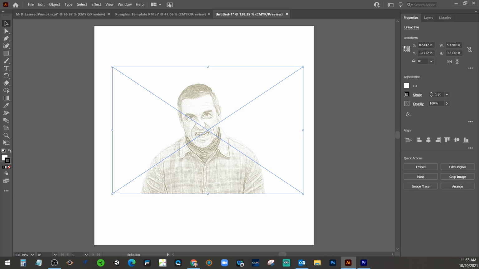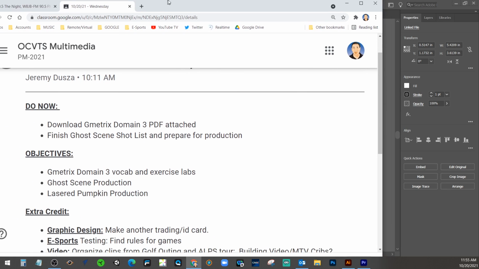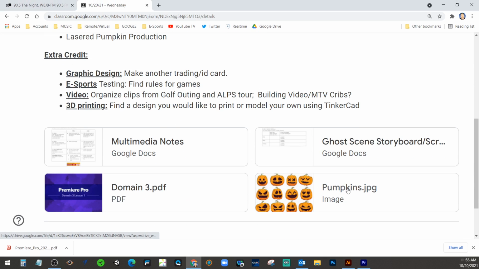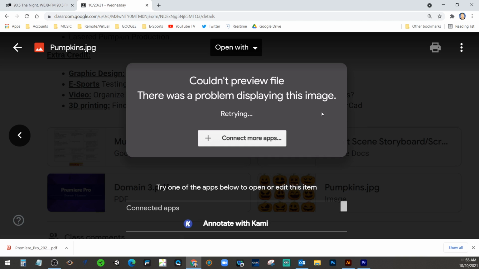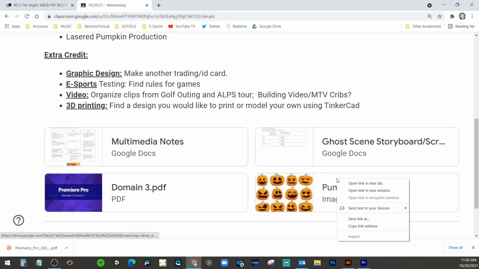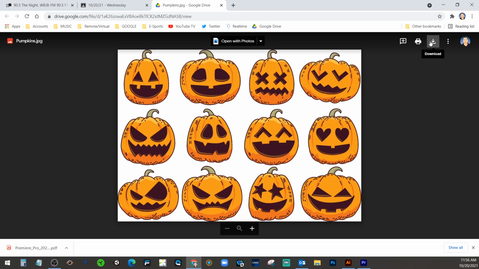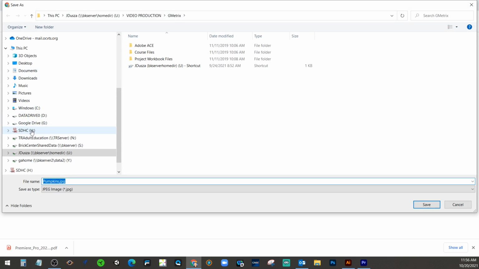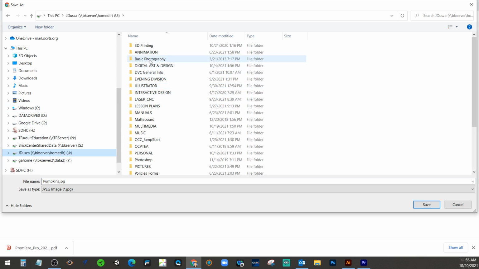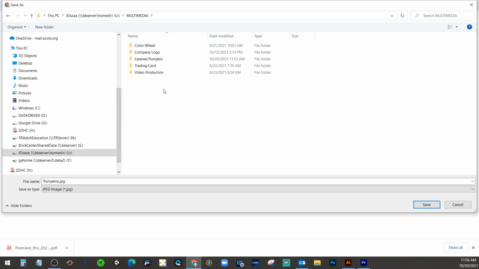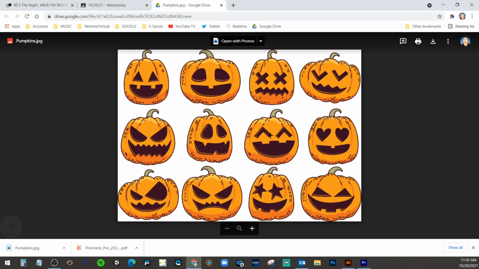So in the classroom today, I gave you a picture of some pumpkins here. So you would open this. Okay. I don't know what the problem is. Can we right click it and save? No, not really. Can I open window? There we go. And so now I can download it. I would put it in that same folder that you have your Photoshop file. Yep, the Google Classroom today has a series of JPEGs there. So I'm going to save it into here. And then we'll place that image into Illustrator.